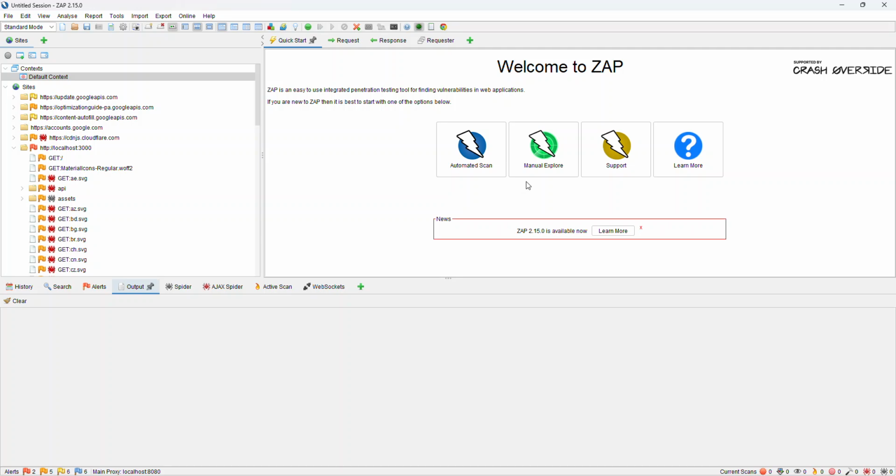The manual explorer pretty much does what the name suggests. It allows you to manually conduct your penetration testing on your application. So if you have a particular use case that you're looking for that the spiders may not be covering, you can use the manual option.